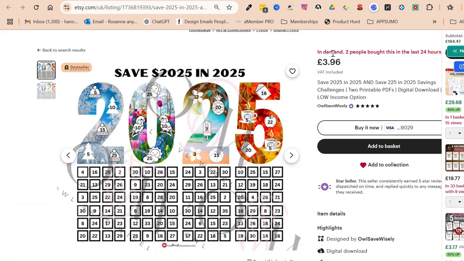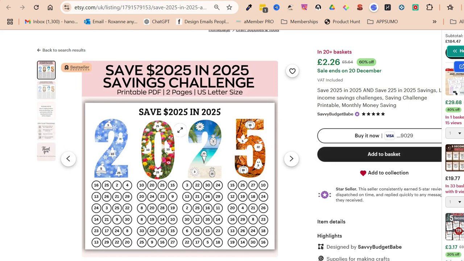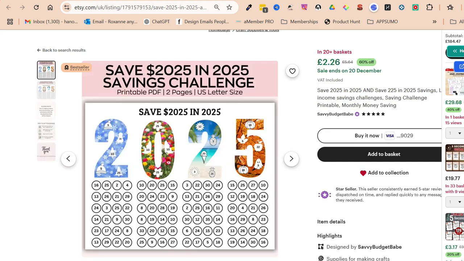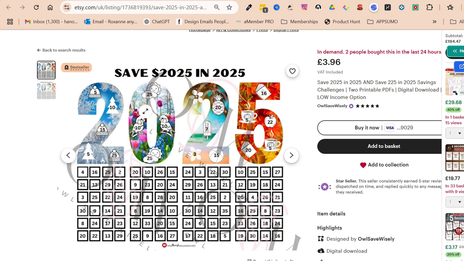Moving on, this one's in demand. 2 people have bought this in the last 24 hours, and it looks like a slight variation of what we had there. But these are actually being sold by 2 different sellers. So that is really interesting because it just means that there is plenty of space within this market to sell products that actually look quite similar. I think the only difference is that these are circles and these are squares, but they're using the same kind of look and feel for this 2025 numbers here as well.